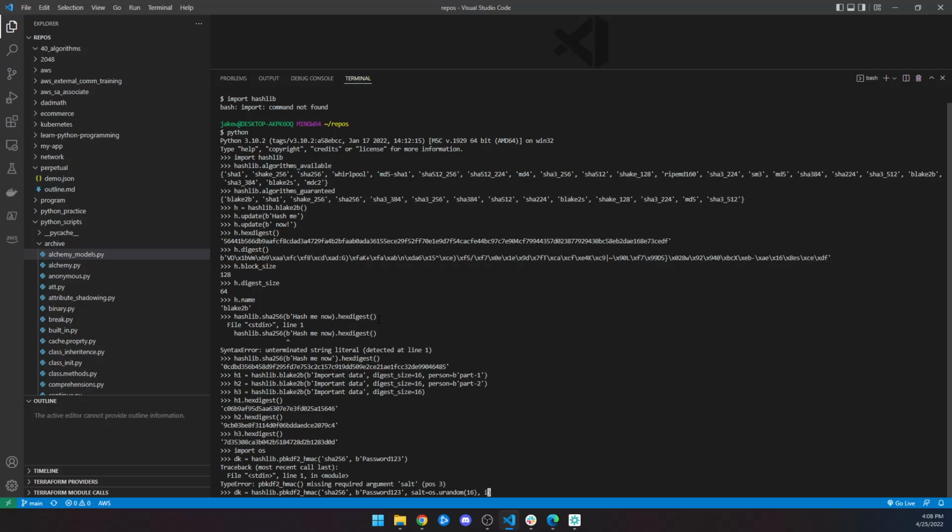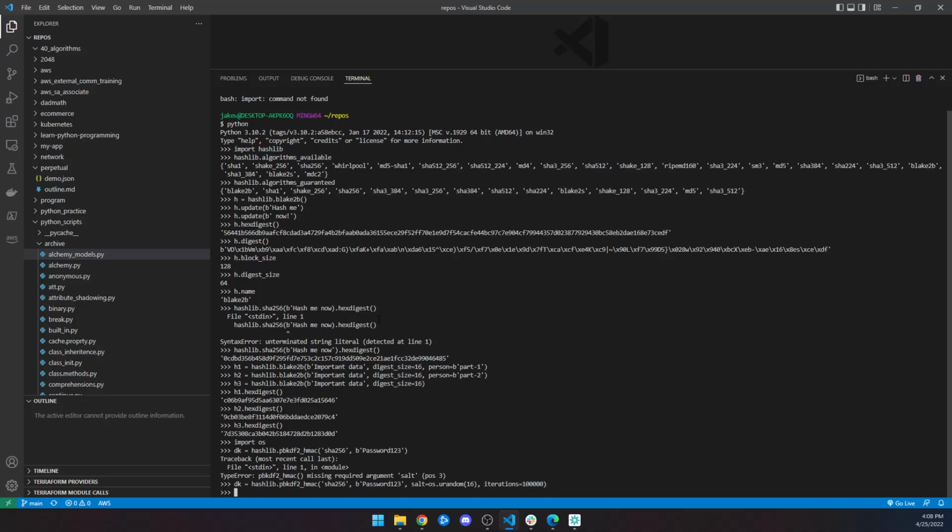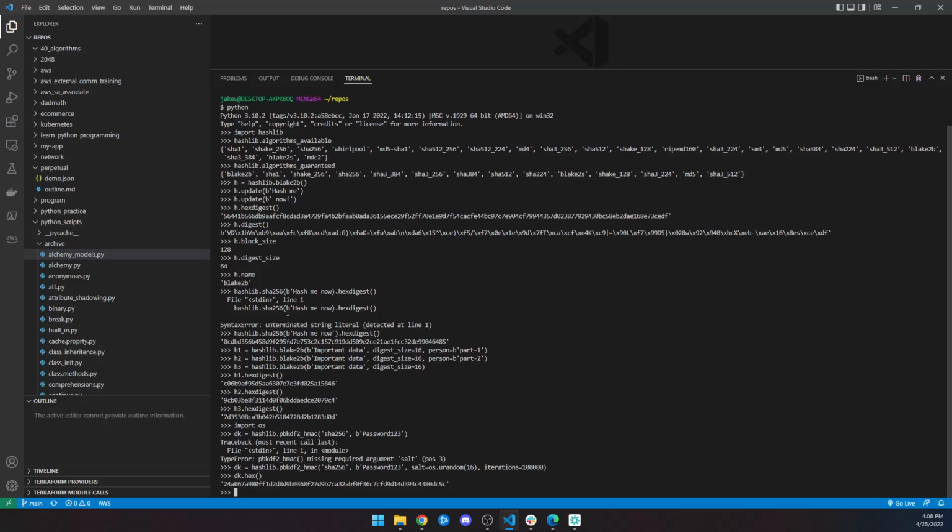And then I'm going to say iterations. And then I'm just going to do like 100,000. Okay. And then if I call dk.hex, that'll give me that hash string. Now, that is a much longer string than if I had not used PBKDF2 HMAC. So that would be a more preferred way of doing it. And take special notice that I use os.urandom, and that provides a 16-byte random salt as recommended by the documentation.